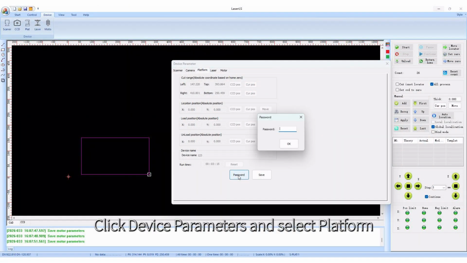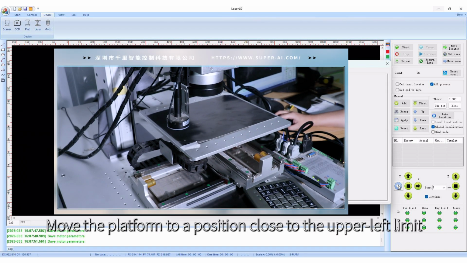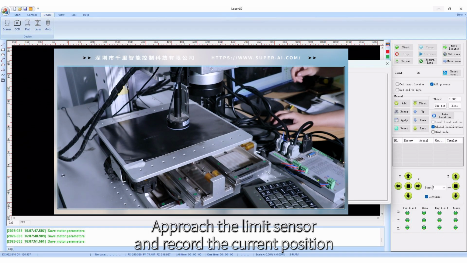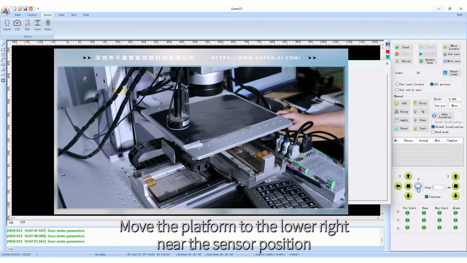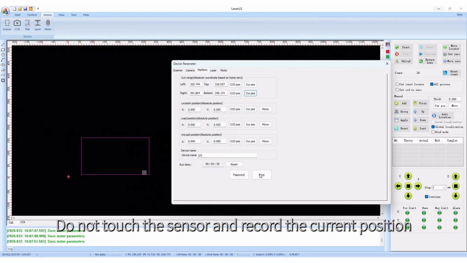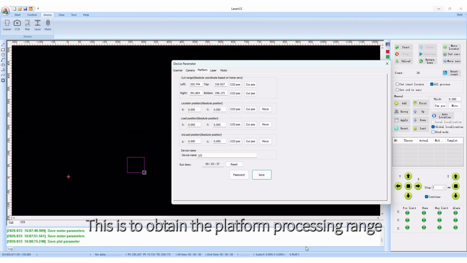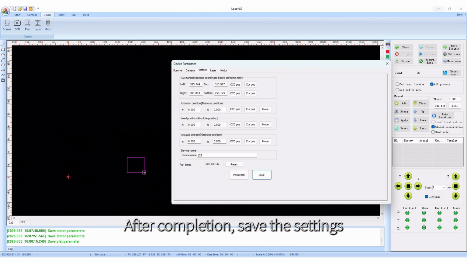Click Device Parameters and select Platform. Enter the platform parameter settings. Click the arrow buttons on the software interface. Move the platform to a position close to the upper left limit. Approach the limit sensor and record the current position. Move the platform to the lower right near the sensor position. Do not touch the sensor and record the current position. This is to obtain the platform processing range, or set a reasonable processing range according to the galvanometer used. After completion, save the settings.